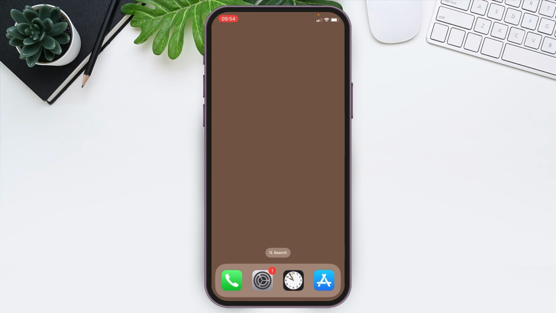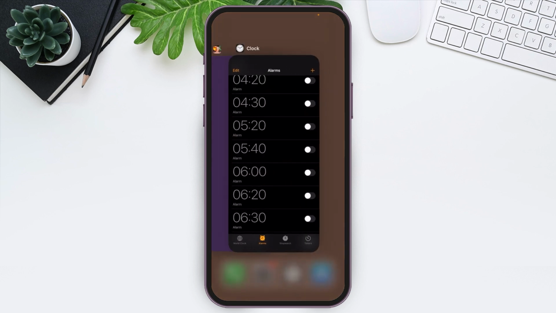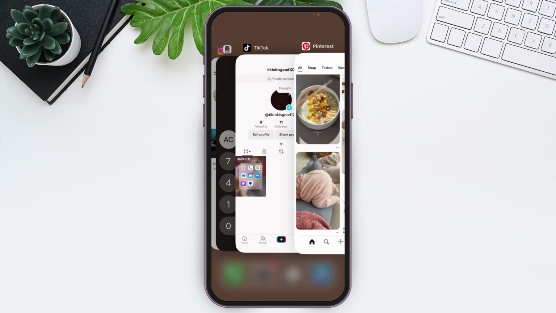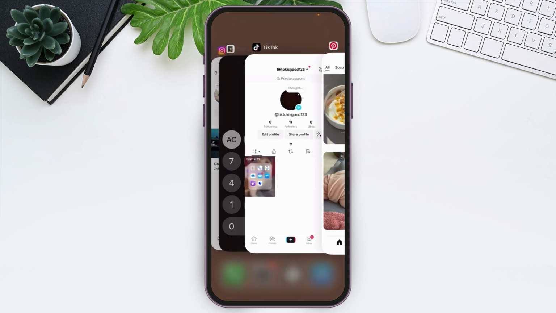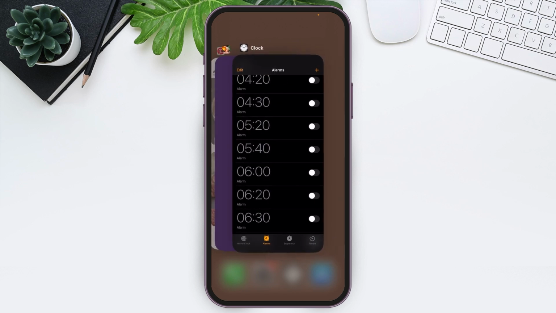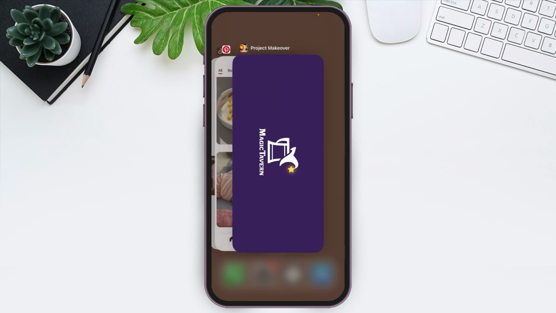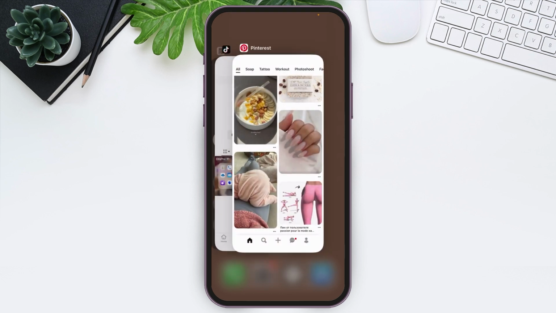Now, to close the background running application, all you need to do is press on the screen. After that, here you can see all the applications that you have been running. Now, all you need to do is simply swipe your finger upwards, and you can see that the application will be removed from the background.